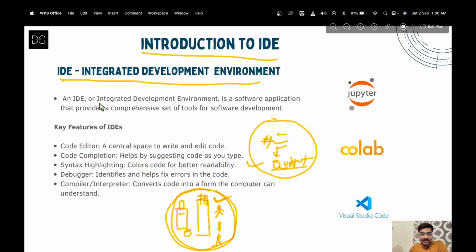So we can say an IDE, or integrated development environment, is a software application that provides a comprehensive set of tools for software development. Now, what are the key features of IDEs? First is the code editor. A code editor is a central space to write and edit code, where you can write any code and edit that code. The second thing is code completion, which helps by suggesting code as you type. The third feature is syntax highlighting, which colors the code for better readability.